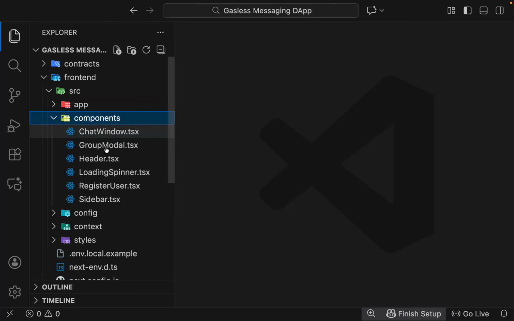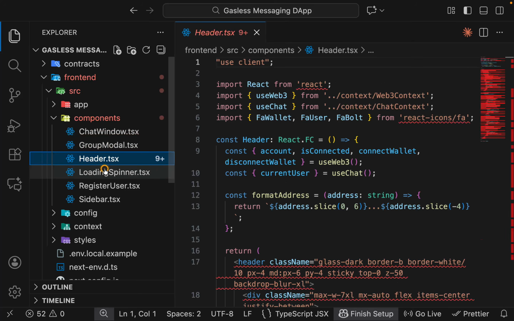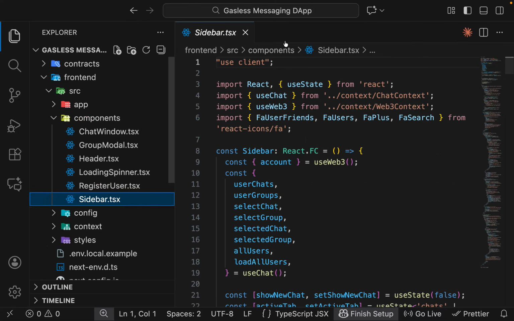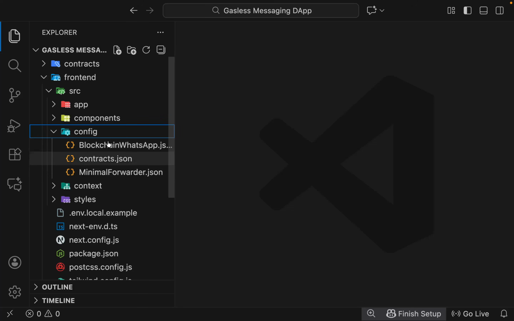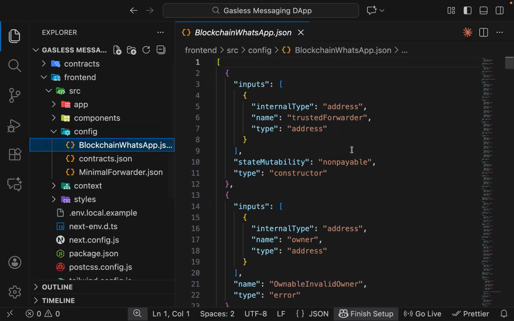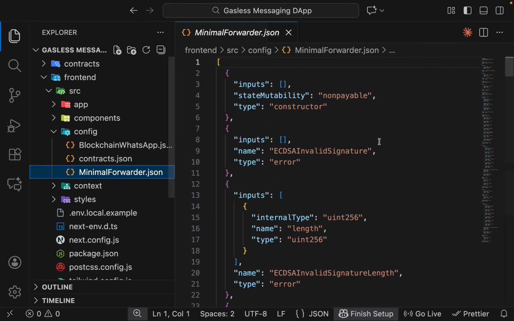We have the components: the chat window, group model, header, spinner, user registration, and sidebar. Keep them as they are, no need to make any changes. Close this one, come back to the configuration, and here you will find the ABI of the contract. We have the ABI of our WhatsApp contract, and the minimal forwarder. Just keep it as it is. When you deploy the contract, this file will be generated and automatically stored right here.